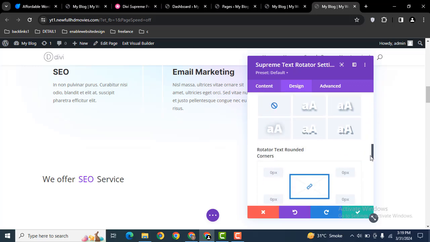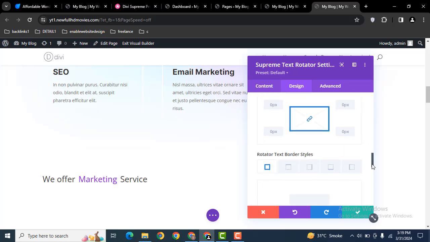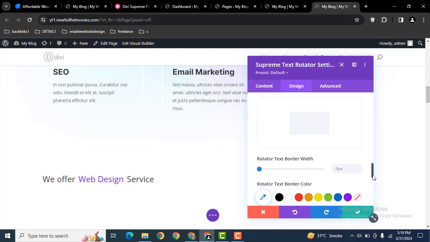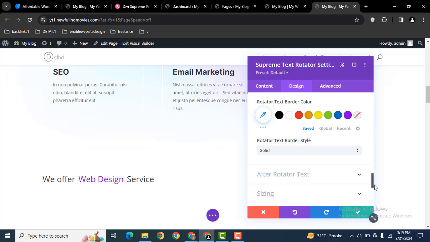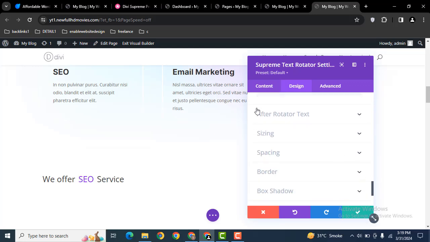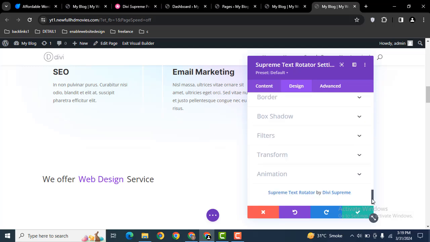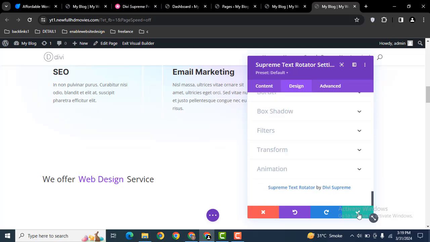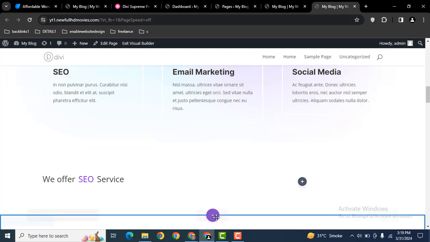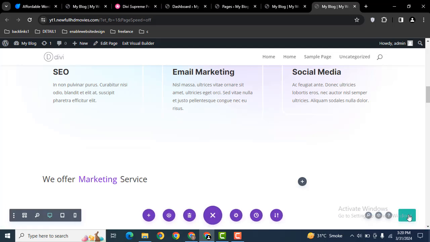spacing, line height, and you can also add text shadow. Then scroll down, you can also add the border around the rotator text. Then in the same way you can also change after rotator text color as well as before text color. Then you can also increase and add sizing and spacing. Then scroll down, you can add animations. After that, click here 3 dots, then save it.